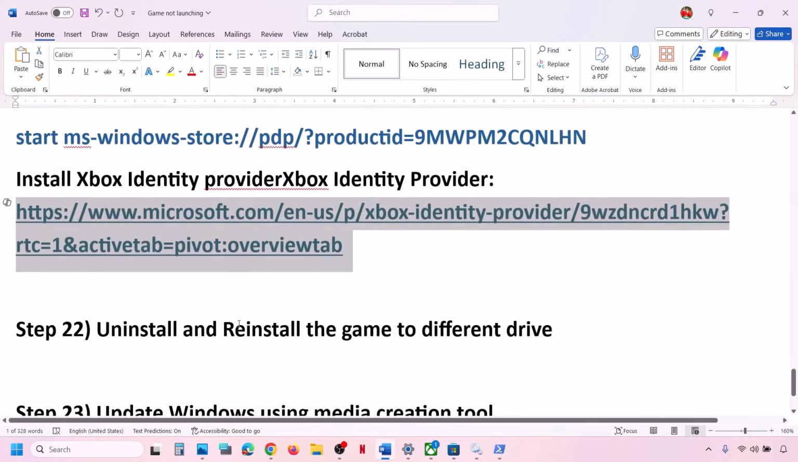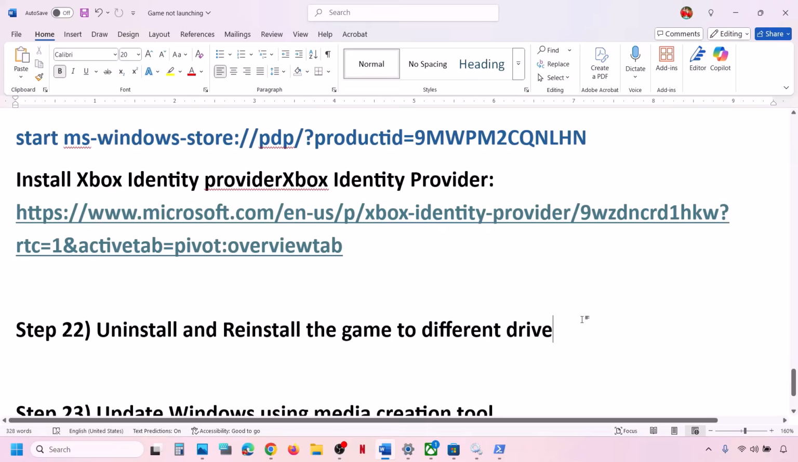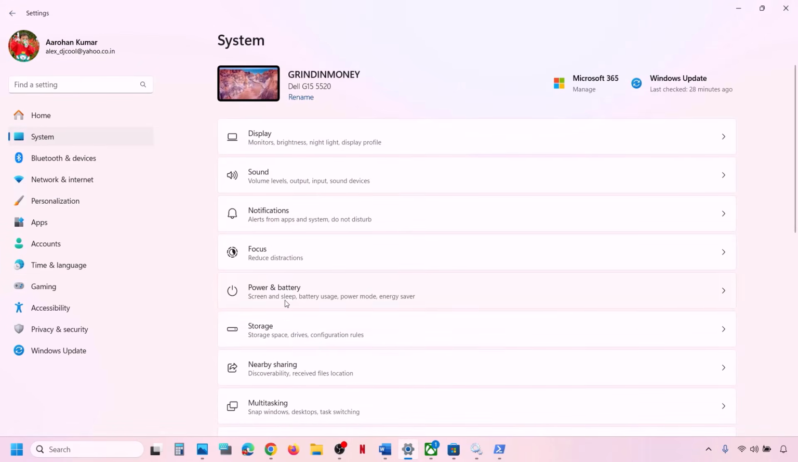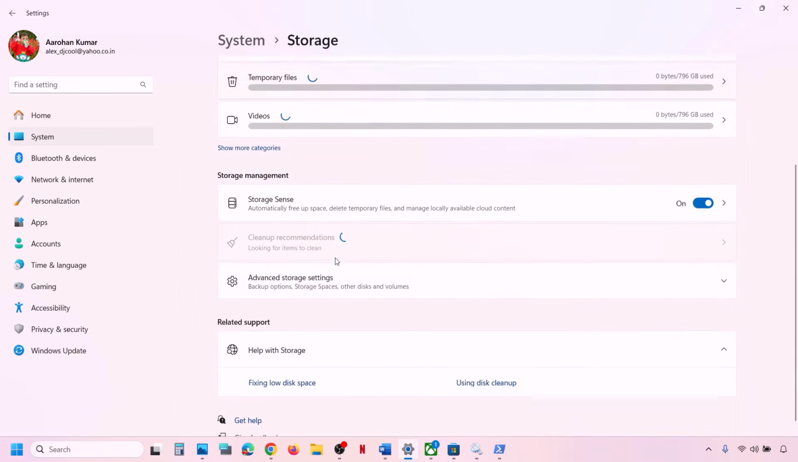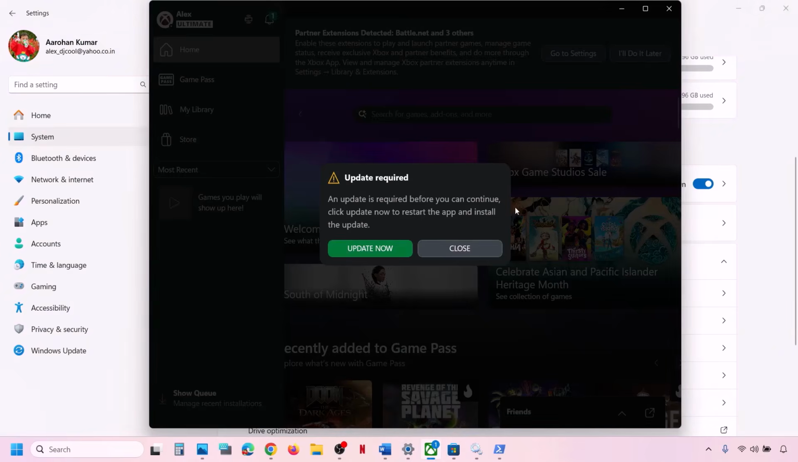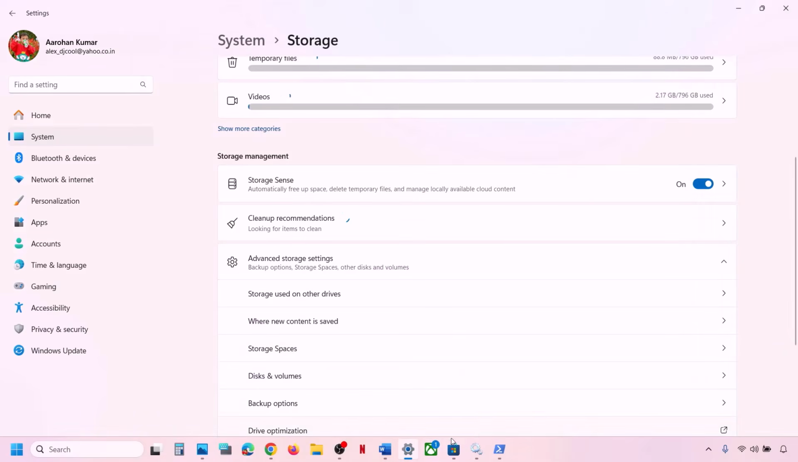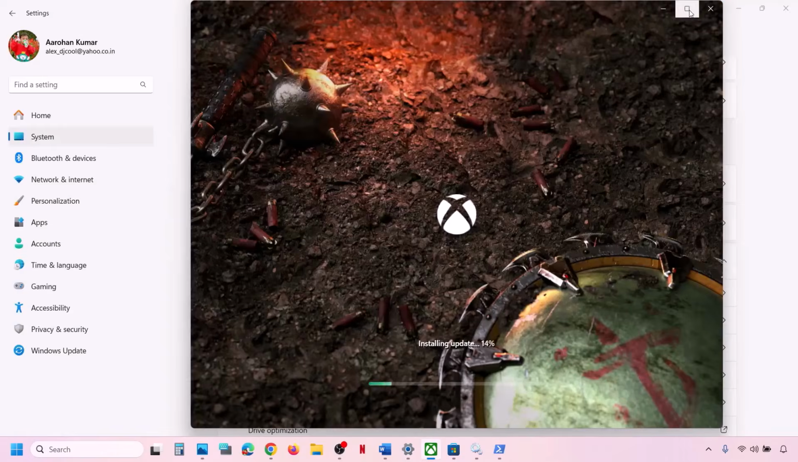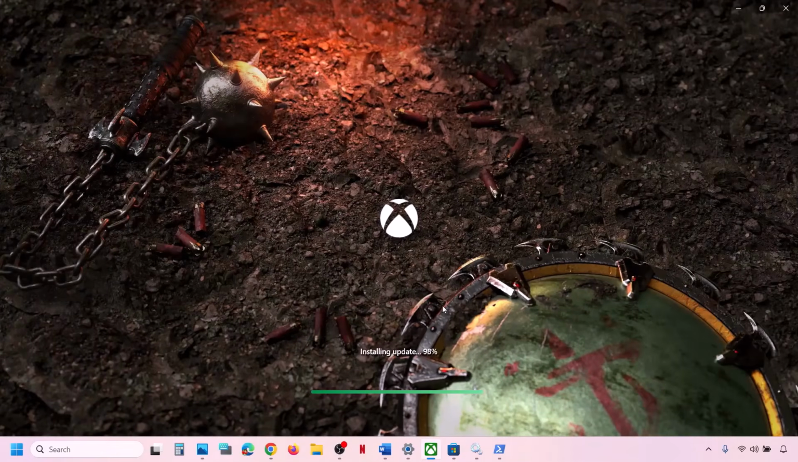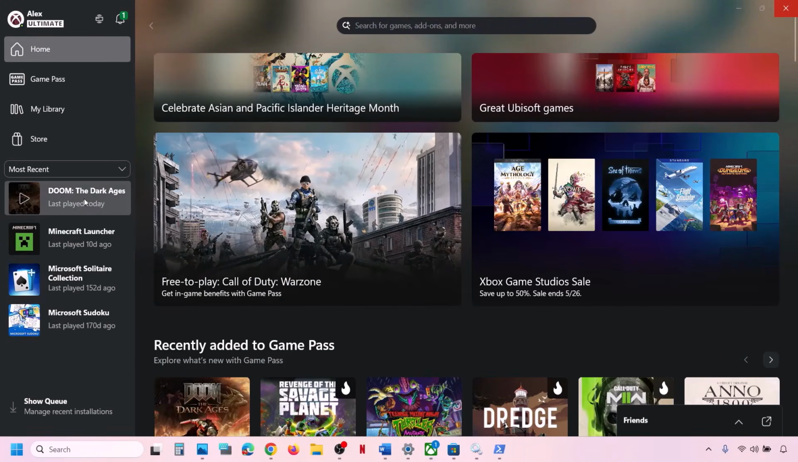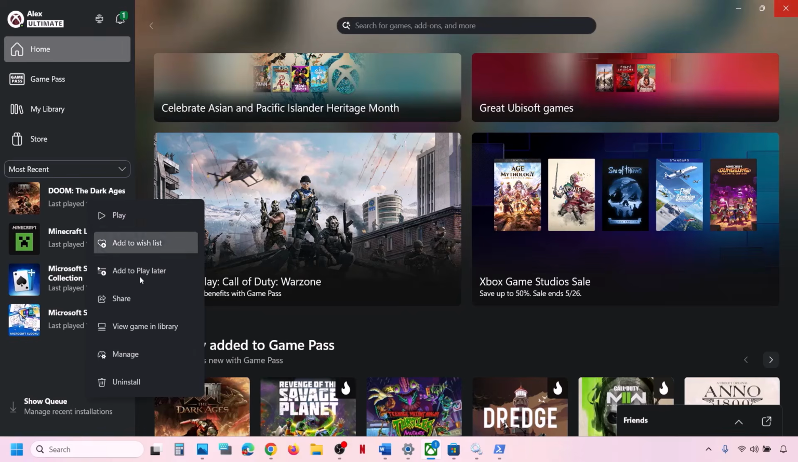Now the next step is to uninstall and reinstall the game to different drives. So you can go to system in Windows settings and then go to storage and then scroll down, click on advanced storage settings. So first of all, uninstall the game. So whichever game is giving you the trouble, you have to uninstall the game first. So this is just an example. I'm showing you with different games.